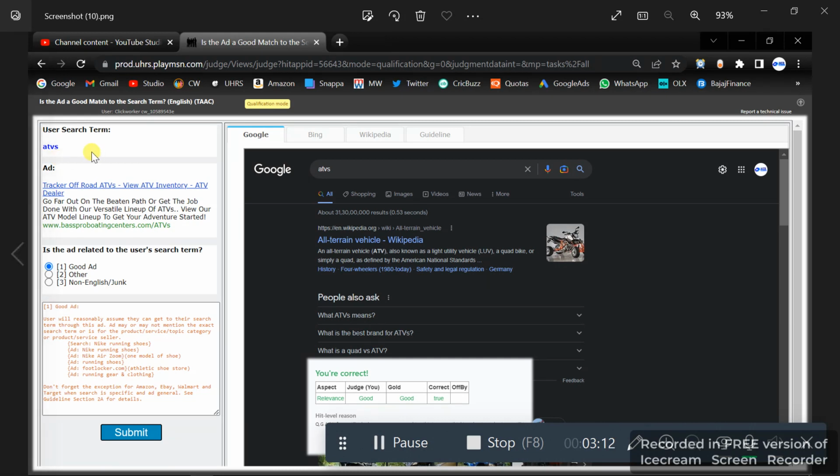Next, ATVs, that's all-terrain vehicles. The user is searching about these ATVs and this website is providing information about these all-terrain vehicles, so select good ad. Okay, it's correct in this.